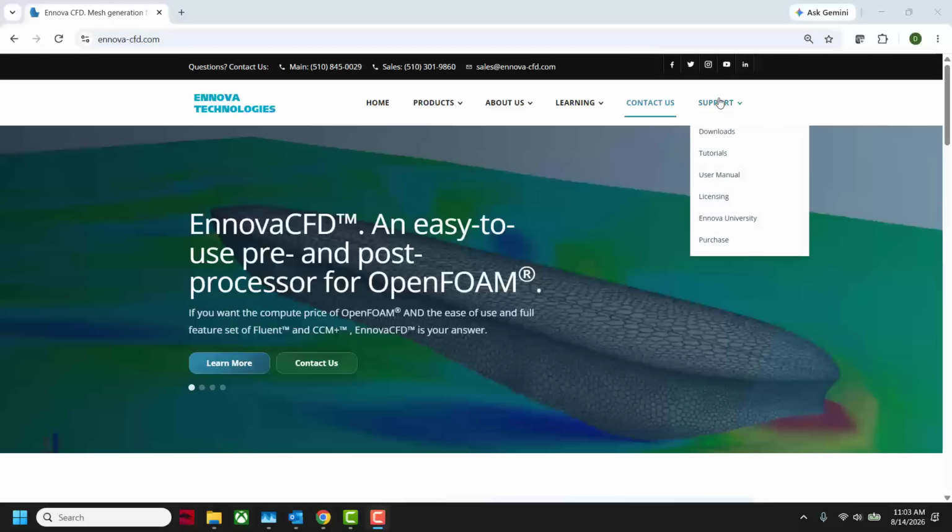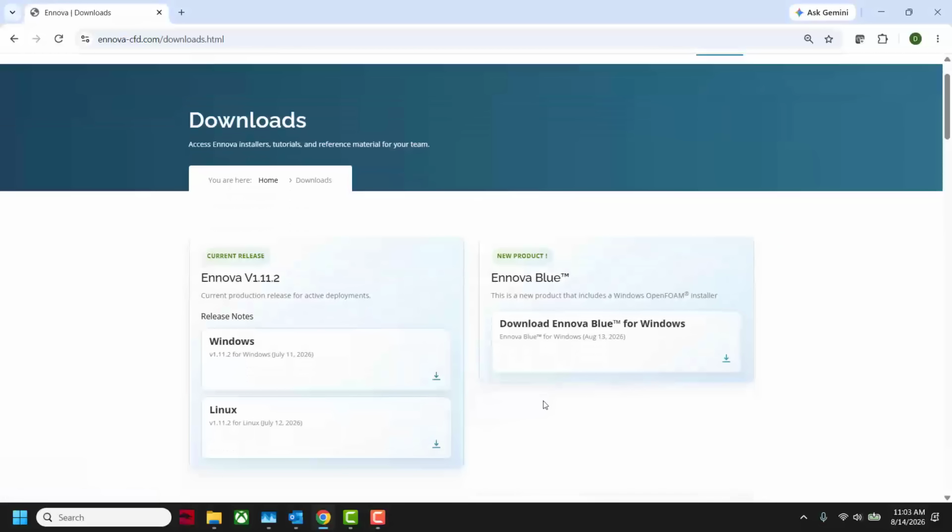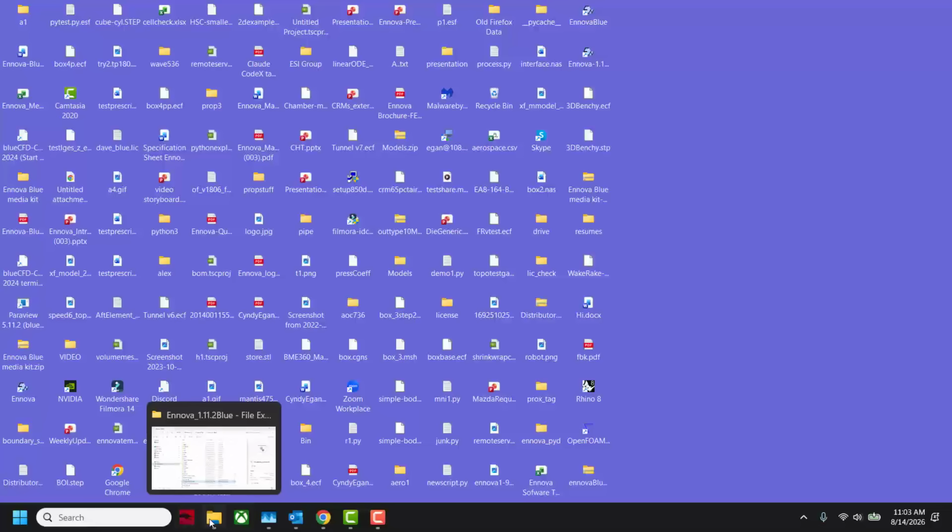To get going, if you go to our support page and do download, you'll see download here for Ennova Blue. You can press that button and download Ennova Blue. Once you have that downloaded and installed, you'll be prompted to email license information. The license information is the MAC address of the machine, and I can show you how to get that. Once you have Ennova Blue installed, you'll have an icon on your desktop here, Ennova Blue.